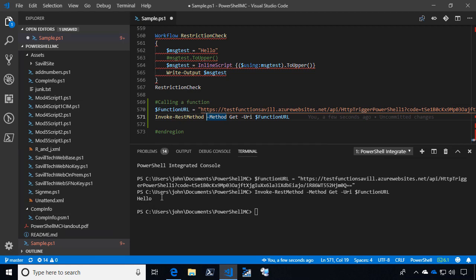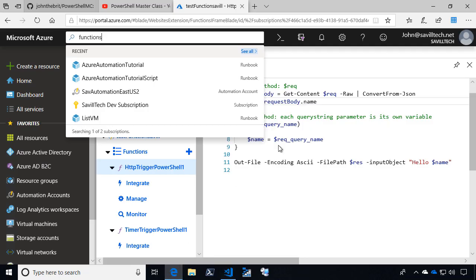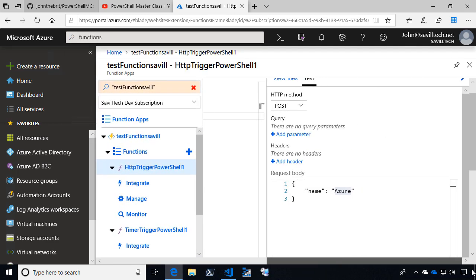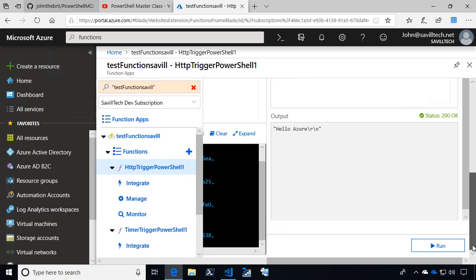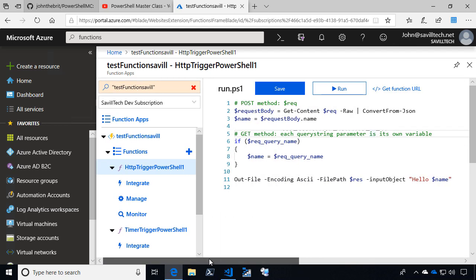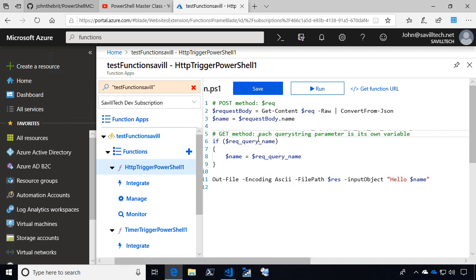Now, why didn't it say hello Azure? Well, remember, when I was testing it in here, as part of the test option, it had a request body. And the request body gave me this default Azure name. But that's not a default within the script itself. This was part of the testing window where I can add my own body. The script has no default. The script wants me to send it a name.